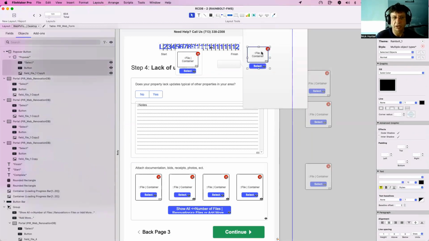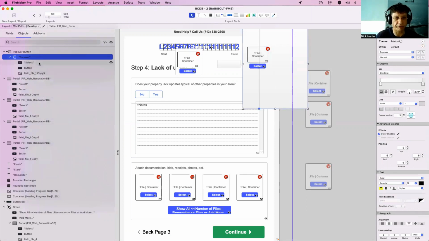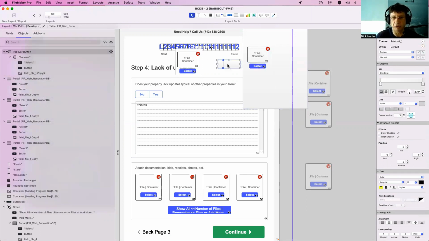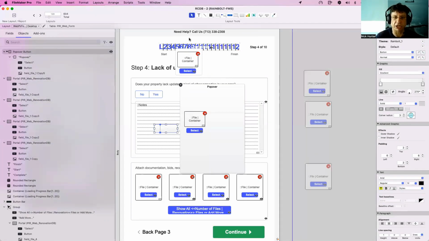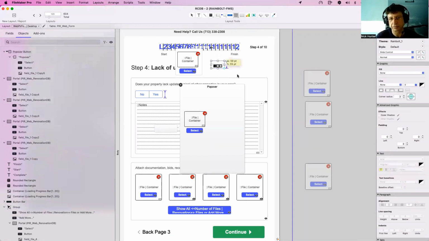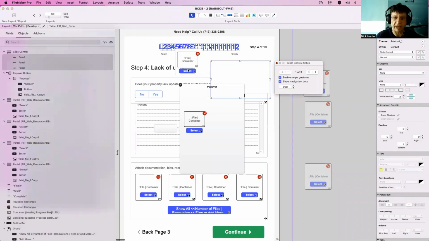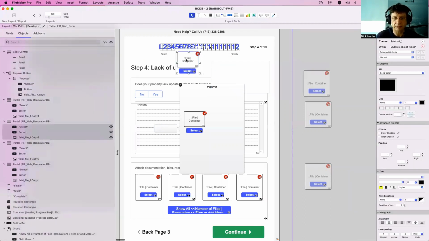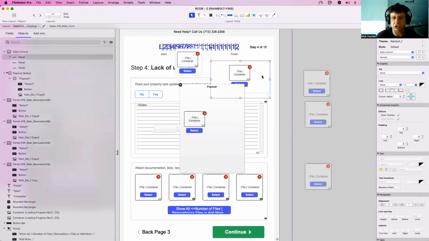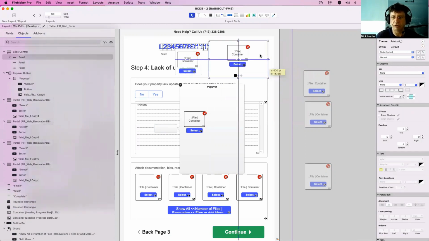Popovers, it's an embedding object. I have the popover and I have the object inside. If I move the popover, I move all the objects. And the tab or slide control, right? That's the same. Those objects, if I put them here, and if I move the slide control, I move all the objects inside the panel.